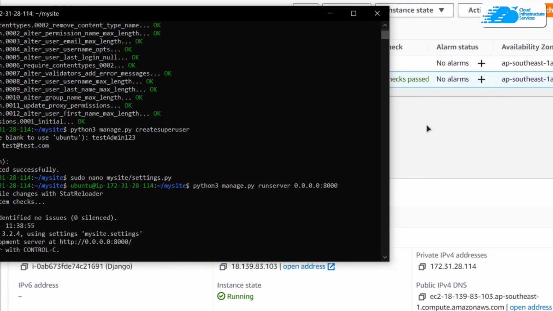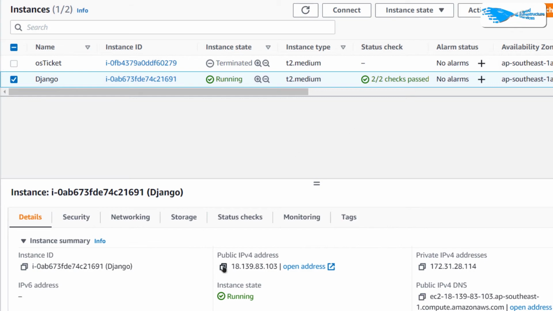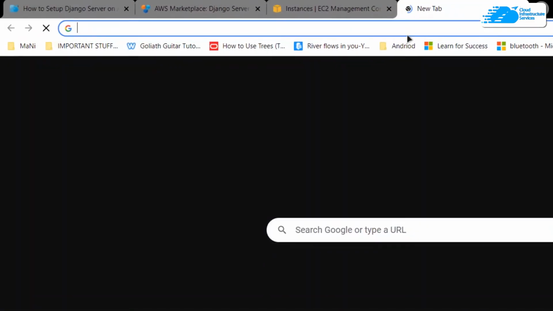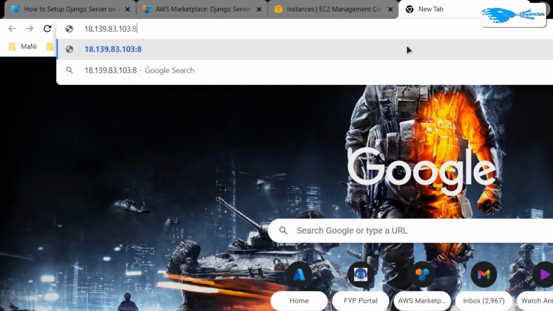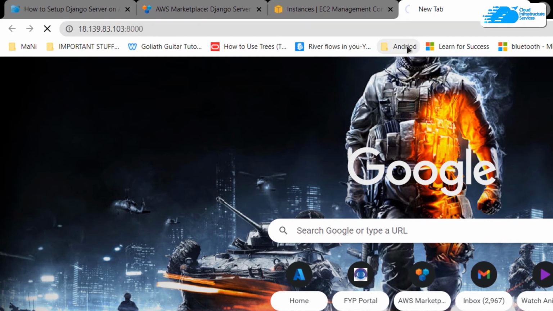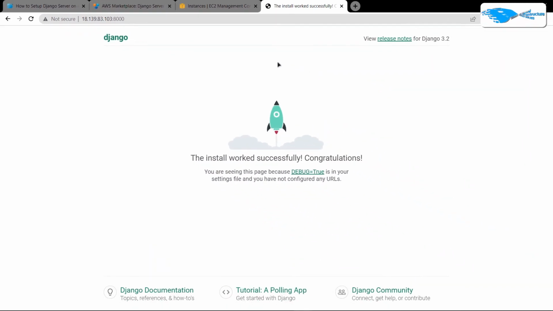Now to get the output, we are going to head back to EC2 management console, copy the IP address and paste it inside a new tab and simply add in the port number 8000 and then hit enter. So as you can see that our Django application is up and running.